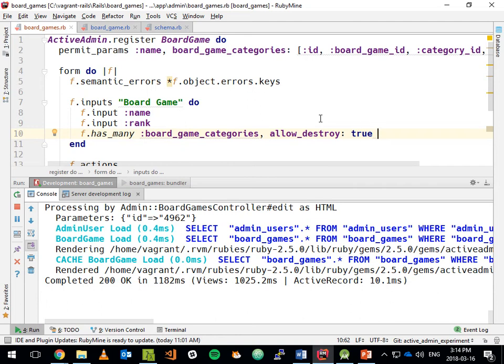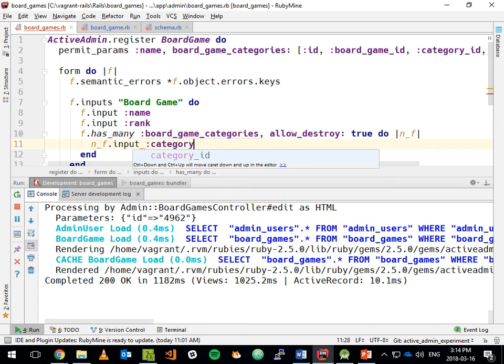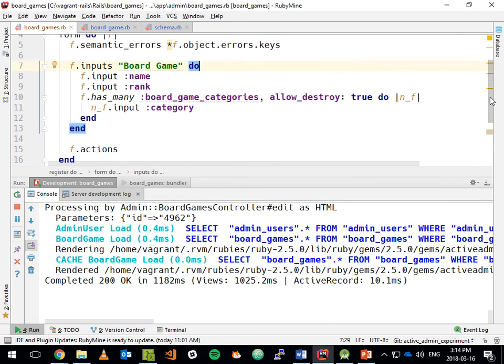So if I want to delete an existing category, I can do that by way of the check mark. And then for this, I get a nested form, so I'll give myself a nested form builder, and I'll just ask for an input for a category on that. Everything else remains the same. I still have my actions, and this is nested within the inputs.